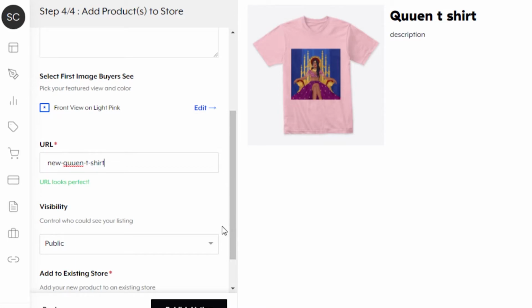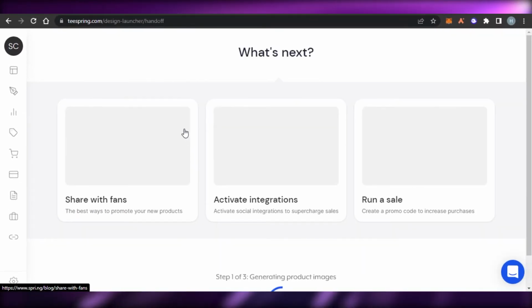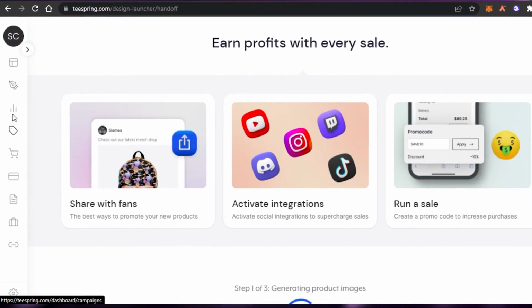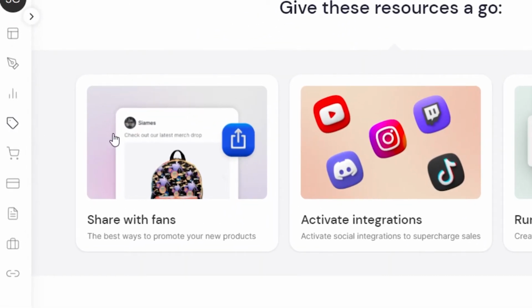Then we have visibility. So this is going to be public. For now, I'm just going to go with private, but you will go with public. Simply click on publish listing, and your new product will be listed, and this is going to be your new product. Now my product has been created. I can simply go to my products from here, and I will be able to check it out.